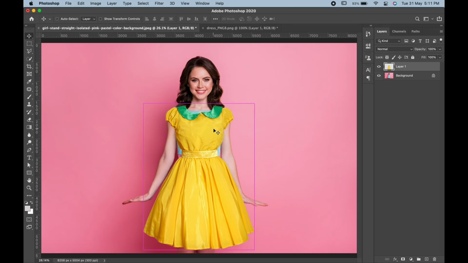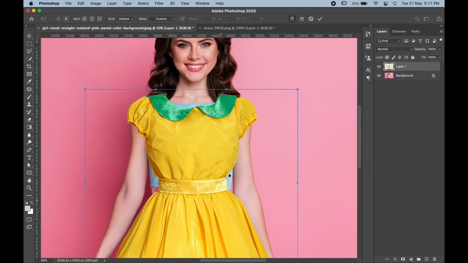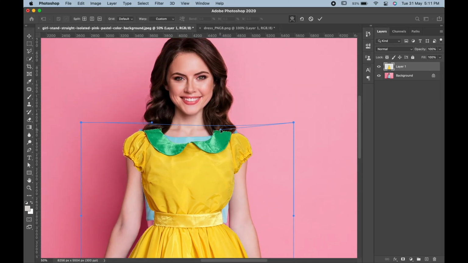Press Command or Control T, then right click and choose Warp. Then warp the dress according to the body of the model.